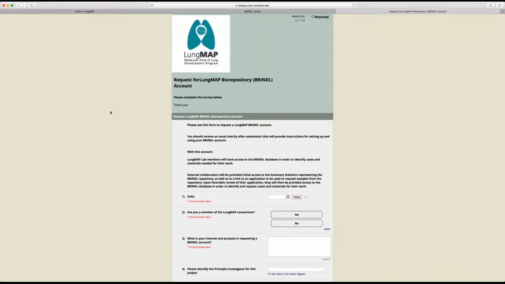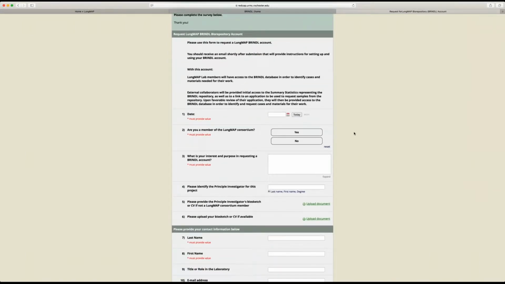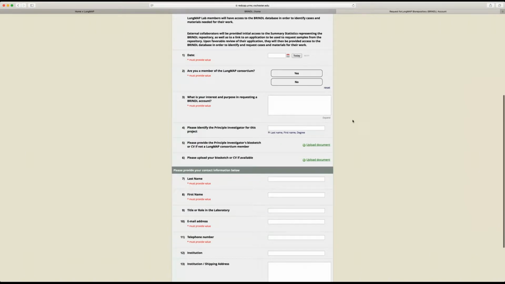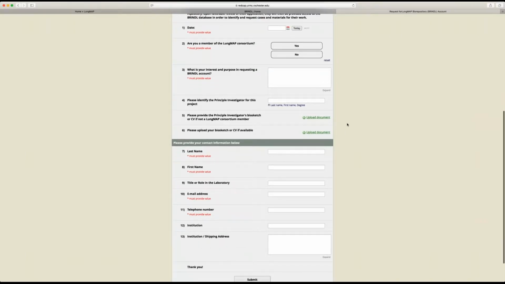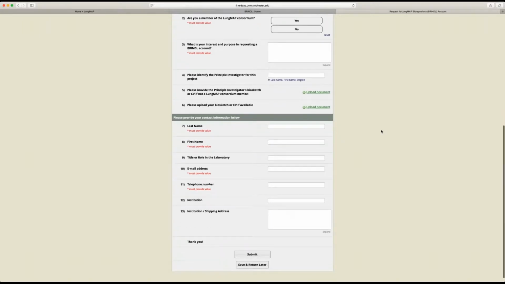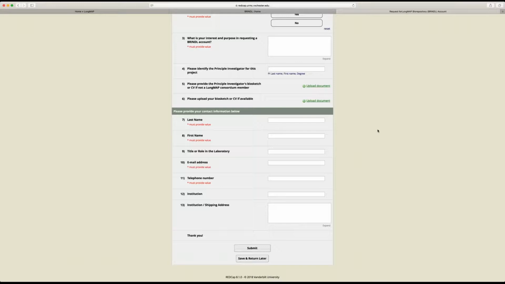We ask you to complete this short survey to give us a brief accounting of what your interest and purpose is in requesting a BRINDL account. We ask, if you're a member of the LungMap Consortium, your interest and purpose in requesting the account. We ask that you identify a principal investigator, place your own name if that is you, and then provide a biosketch or CV for the principal investigator and/or for yourself as the requester. Finally, provide us with contact information: last name, first name, title and role in the laboratory, email address, and telephone number, so that we may contact you with further information.